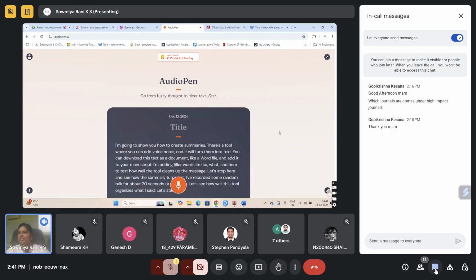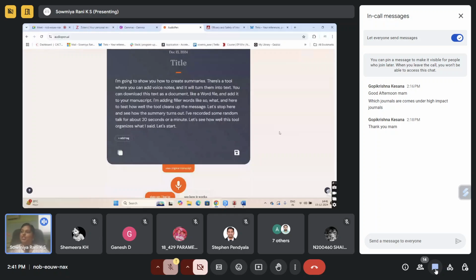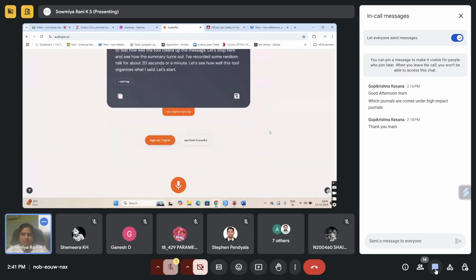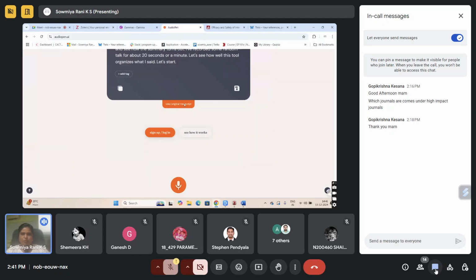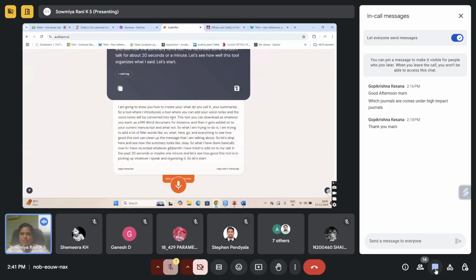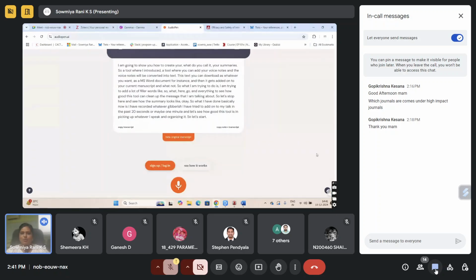Normally with the old age transcription tools, if I speak like I spoke just now, for every long pause that I give, the tool will add a full stop, because that is all it can understand. But because there is an AI component here, where is my original transcript? See, this is what my original transcript looks like. I have added so many words, so many of these pauses and so on.